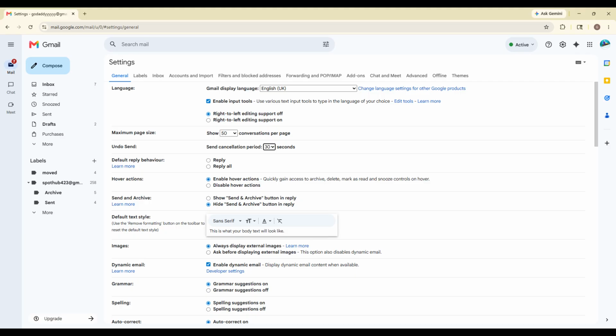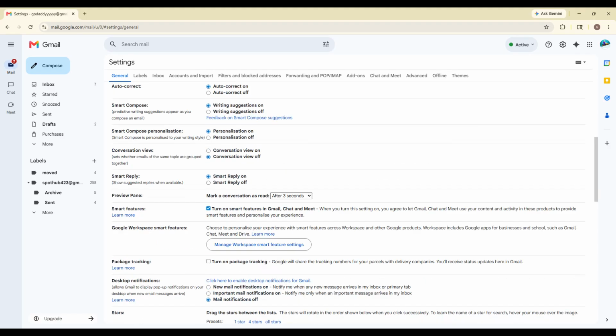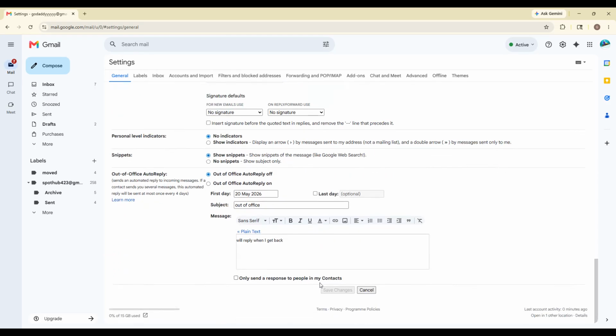Keep in mind this is still not a true 1 hour recall. It simply gives you a little more time right after you send an email. After selecting 30 seconds, scroll all the way down and click Save Changes. Gmail will refresh and your new Undo Send setting will be active.